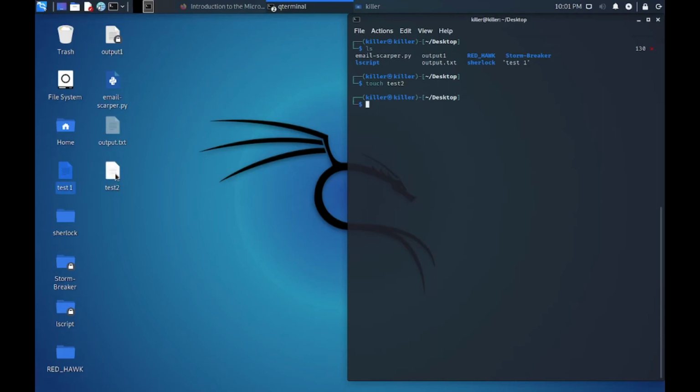You've seen what has happened. We've managed to create this file which is test2. So touch will help you create files like the way I did here.